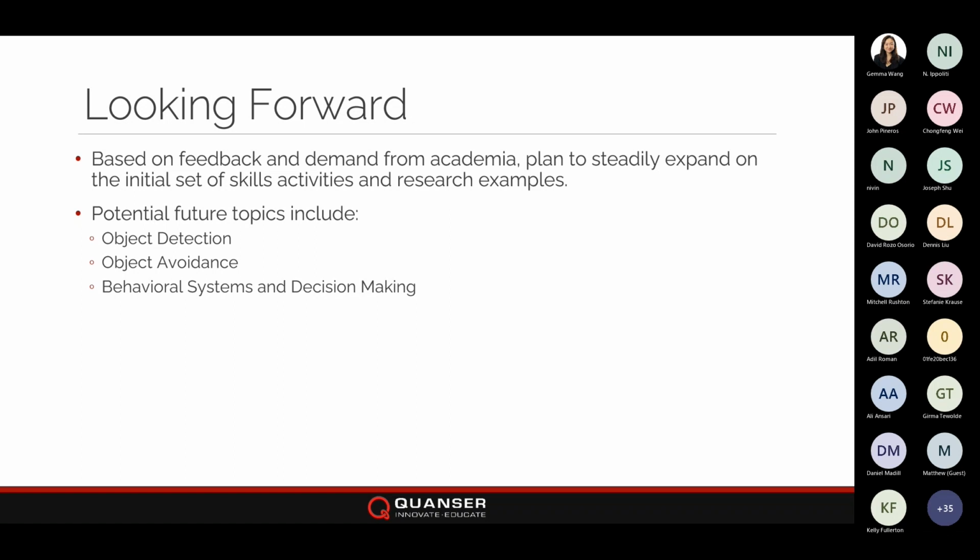Some of the potential future talks that we've been thinking about doing include object detection and object avoidance, and then behavioral systems and decision making. So if you see an object in front of you, what do you do, right? Do you drive around it? Do you stop? Do you just plow right through it? How do you make these decisions autonomously? These are some of the ideas, but really we're very open to receiving feedback.